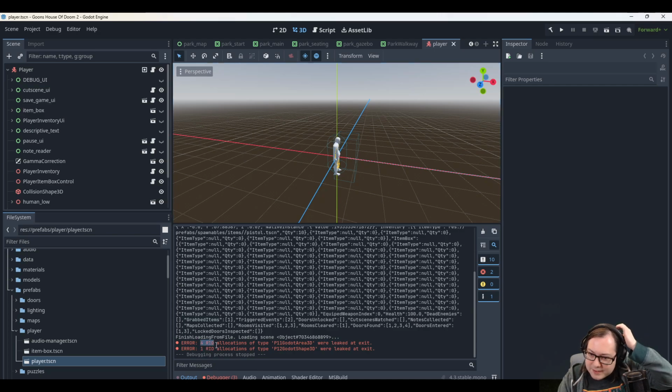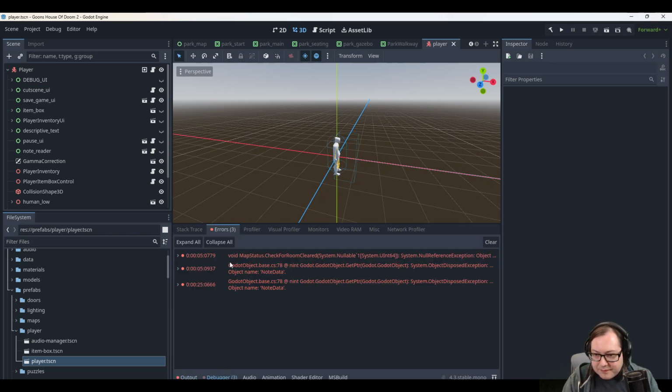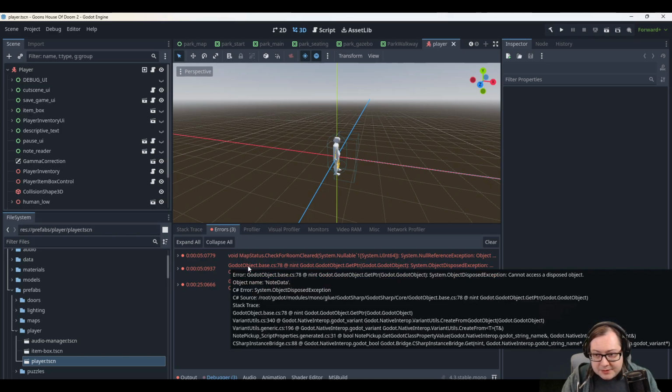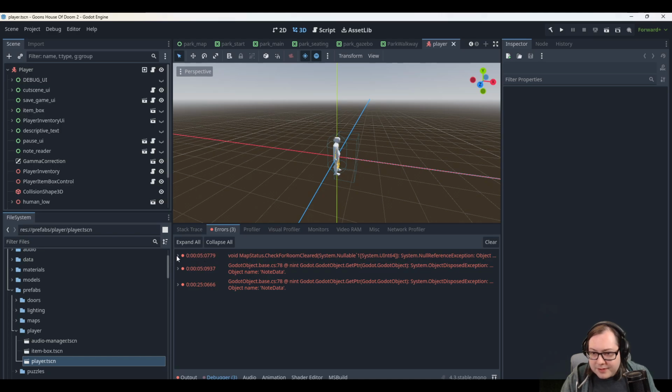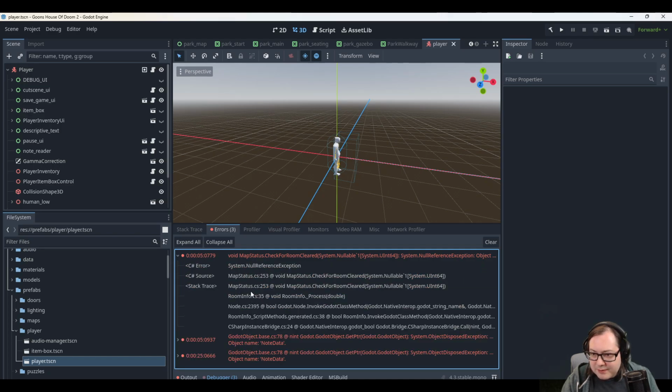Error. 4 RID allocations of P11 Godot Area 3D were leaked at exit. What? P12 Godot shaped 3D. What the hell? Well, that's good to know. Okay, so these two are still... Oh, check for room cleared is getting a null reference. Okay, well that's straightforward at least.